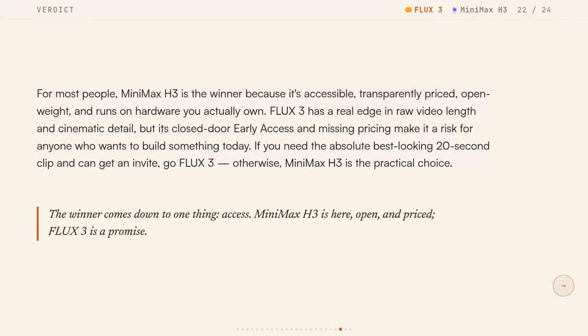If you need the absolute best looking 20-second clip, and you can get an invite, go FLUX 3. If you need a model you can price, deploy, and build on today, MiniMax H3 wins 4-1, and it's not close.